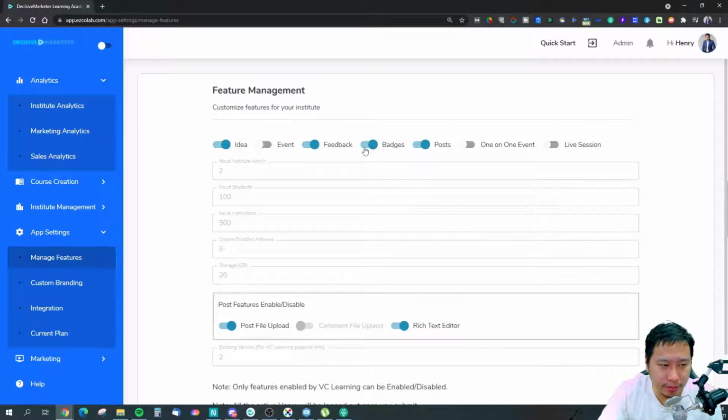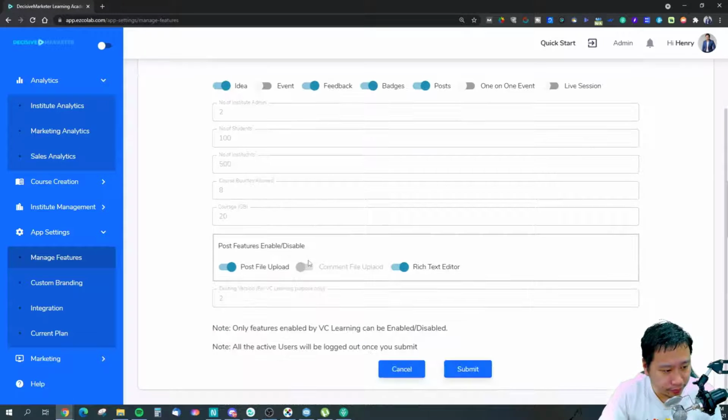And then you've got badges here. This would be for you as a learner to collect badges and show them off, right? And then you've got posts. This post right here is like a community discussion board, and you can turn it on if you want that feature, right?